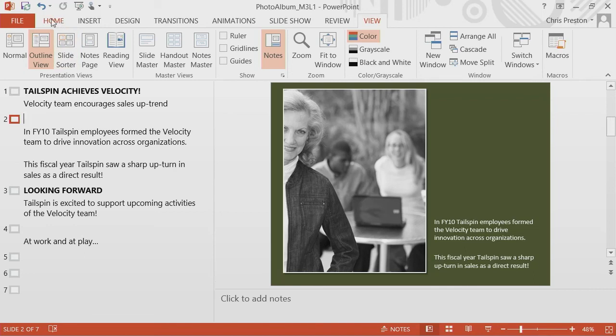So we can see that there's a variety of ways of working with your slides and organizing your thoughts. Now I'd like to give you a chance to try it on your own.